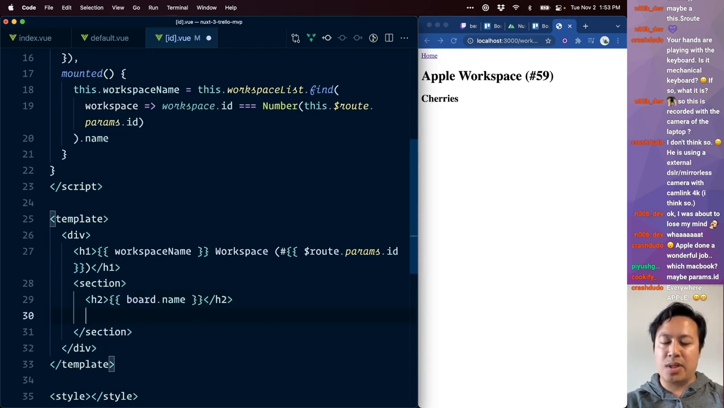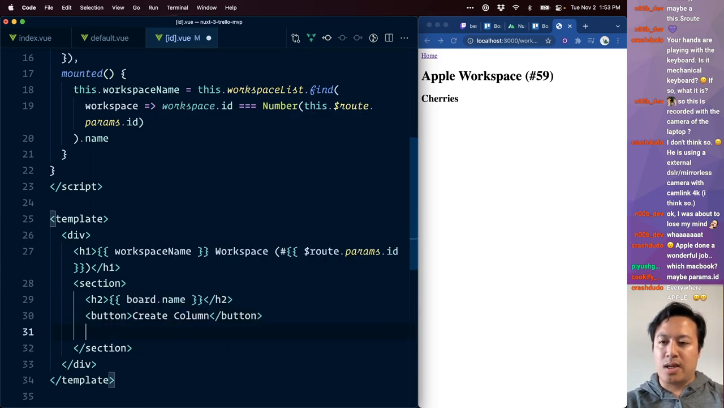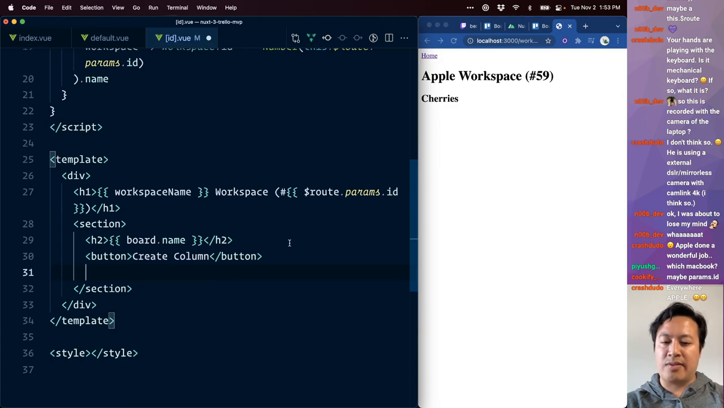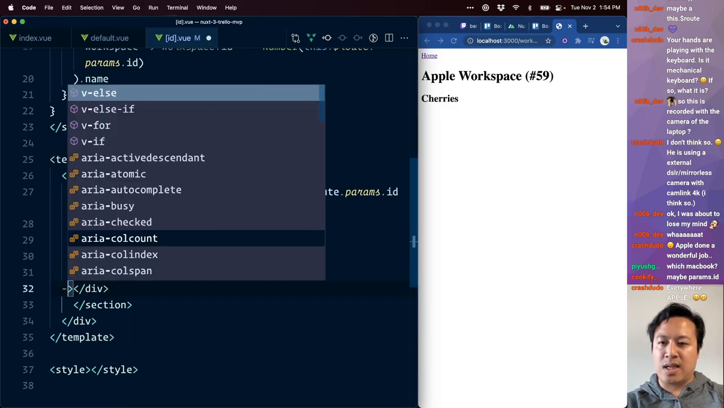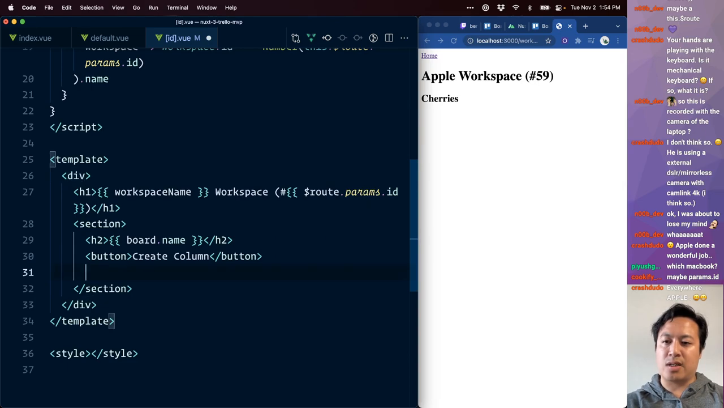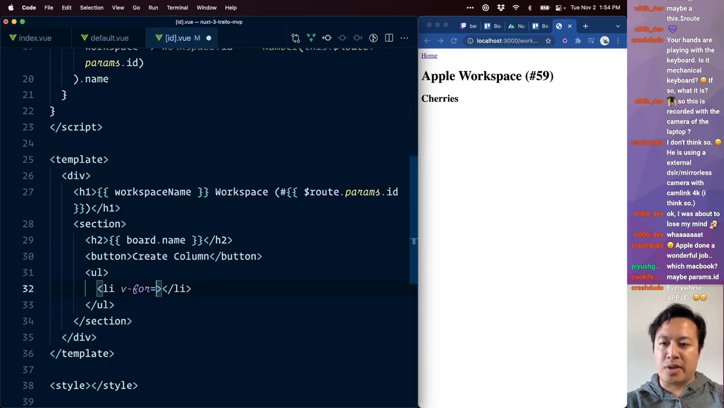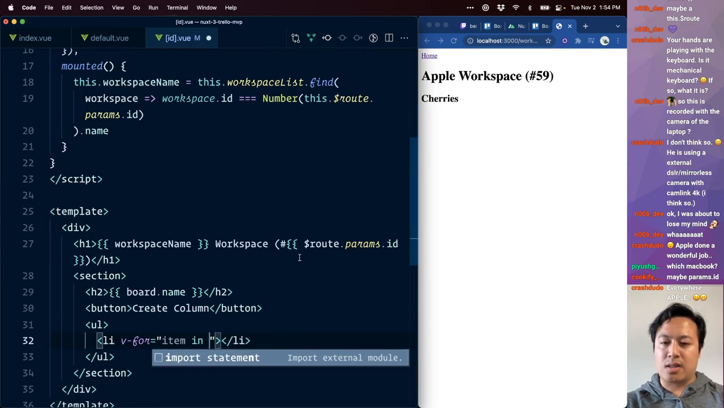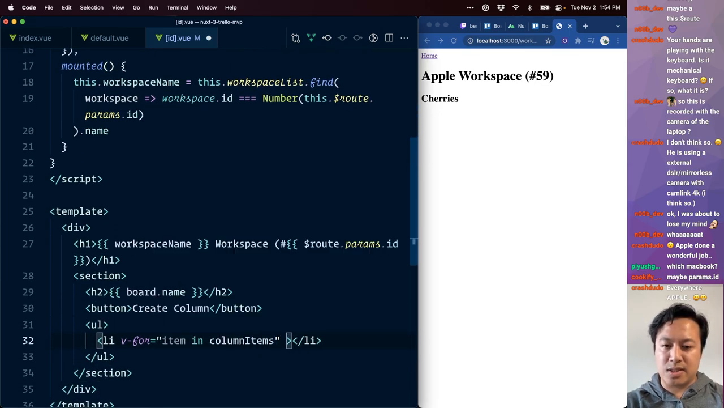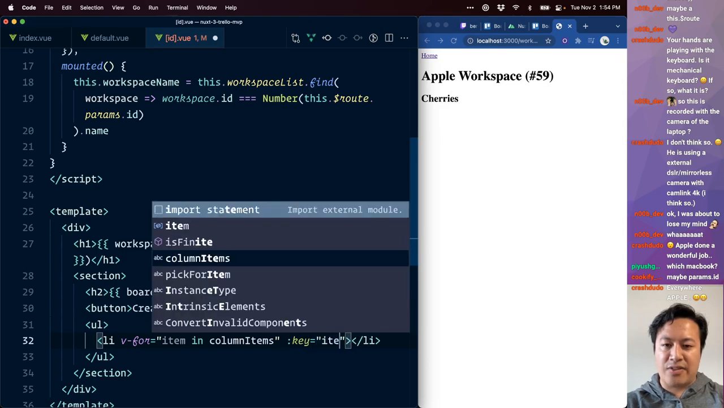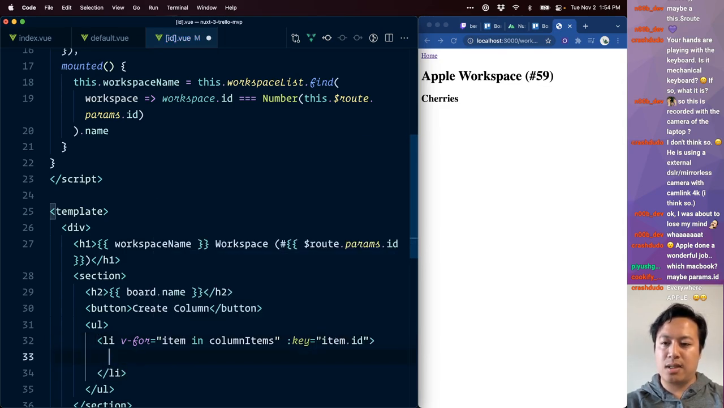And then we need the ability to create columns. So create column goes here. And then this is where we're gonna have the individual divs, they're lists technically, because every column is gonna have a list. So we're gonna v-for item in column items. Just ignore me for now. I'm just scaffolding some ideas here. And then the item will be here.